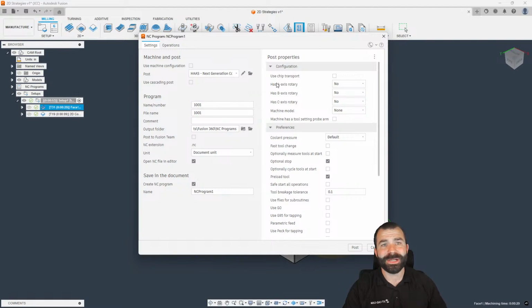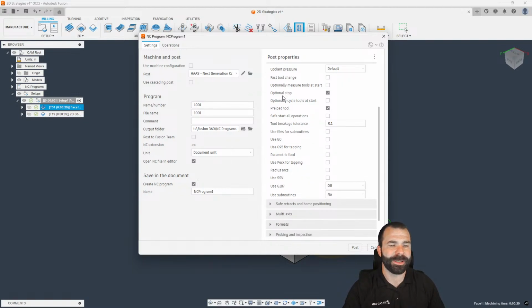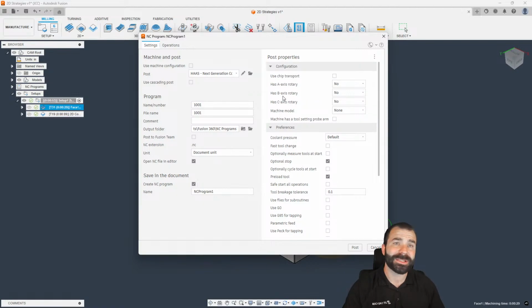Now, every machine is a little bit unique. You have that ability to go through your post properties over here on the left. Again, we can turn things off, turn things on. You don't need to edit a post. If you want to edit a post, go watch one of my videos. If you want to watch me edit a post, feel free to contact me. I'm happy to help you guys and teach you something new.